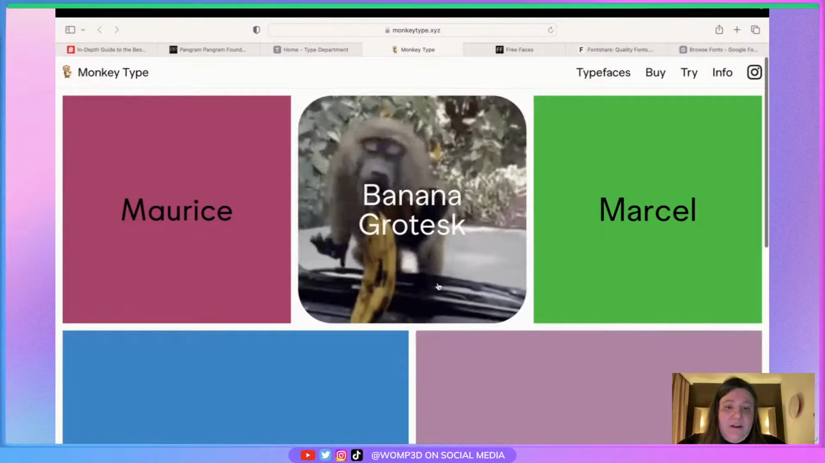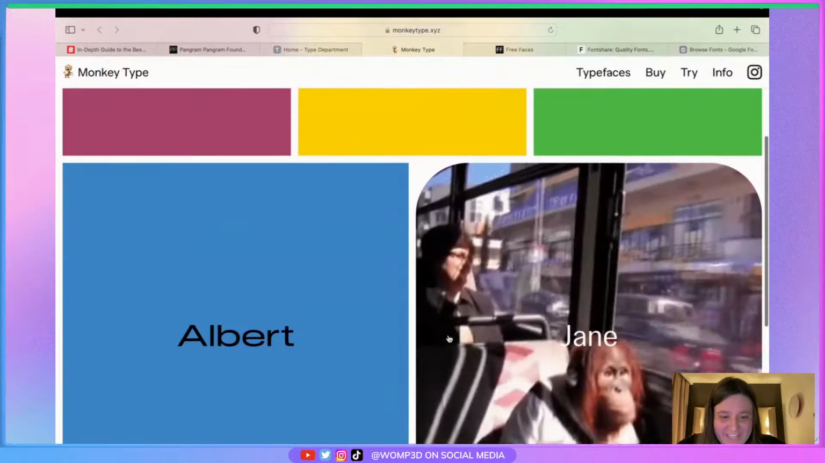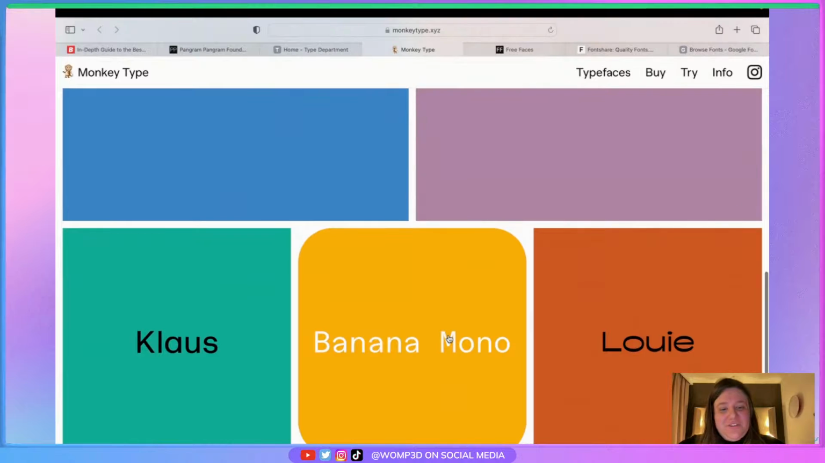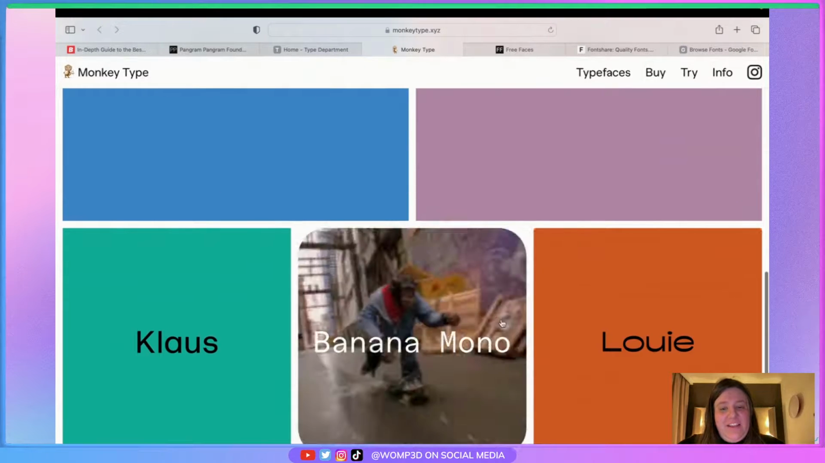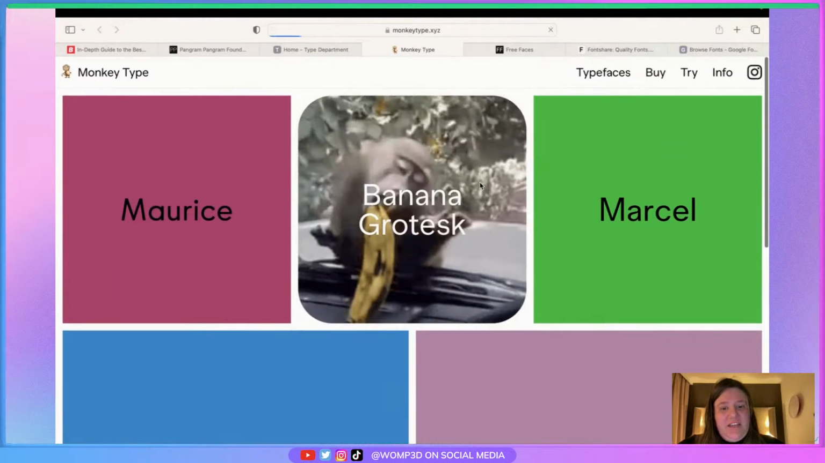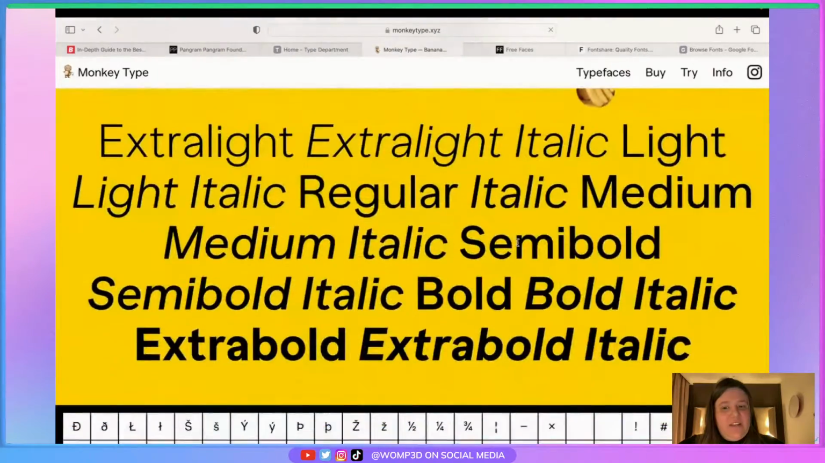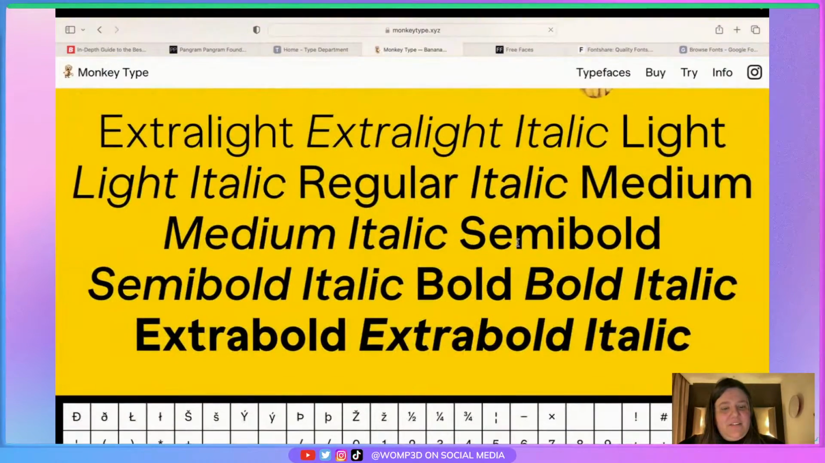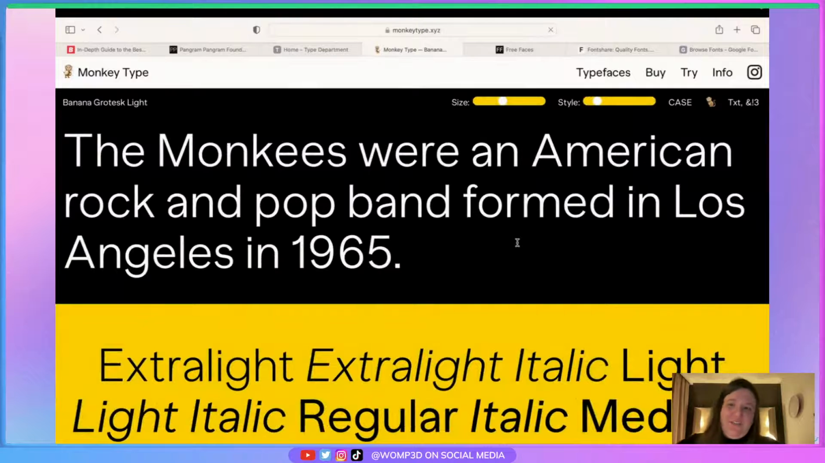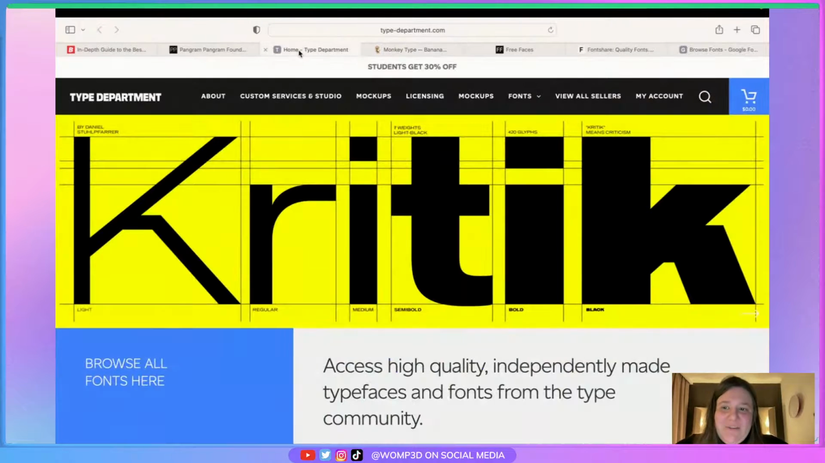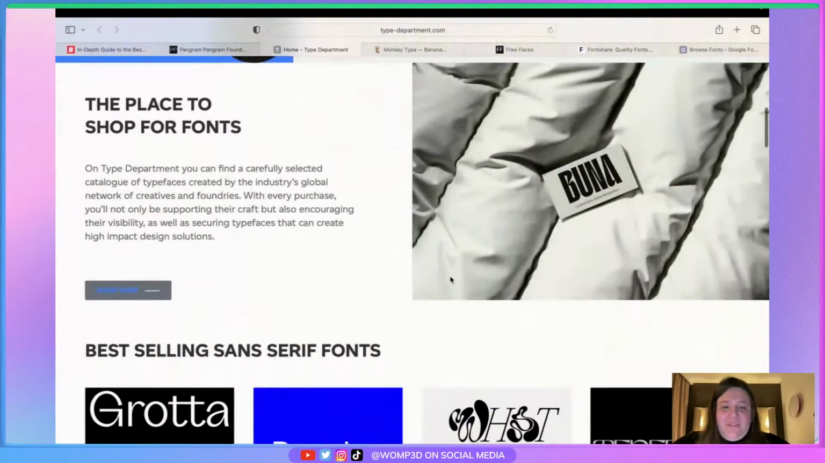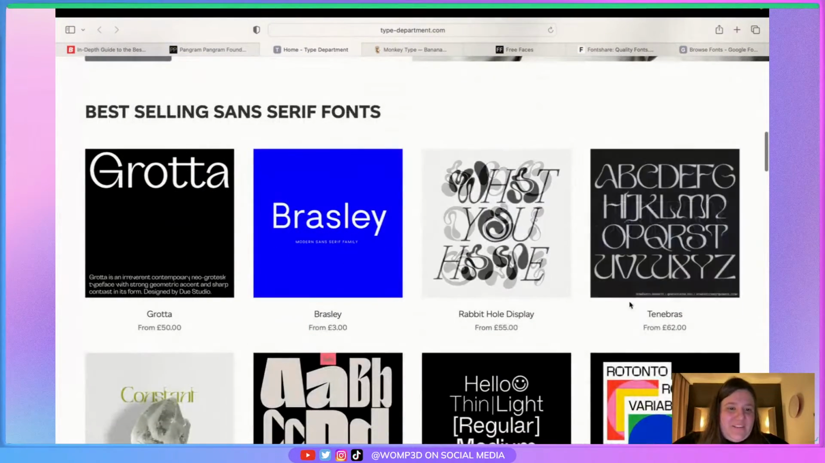Monkey Type, also very inspiring and just visual and fun. And I think this is also really the latest and greatest of graphic design, the hottest types in graphic design right now. Type Department, also super inspiring if you guys are into everything that goes into typography, kerning and spacing. And this is a great place also to get very inspired.